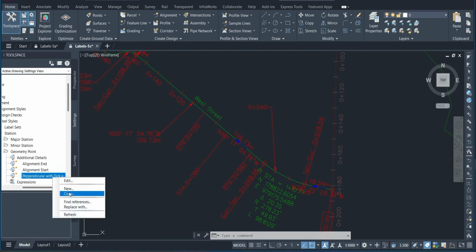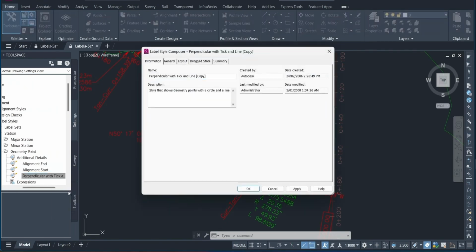In Toolspace, on the Settings tab, expand the Alignment Label Styles, Station, Geometry Point Collection. Right-click Perpendicular with tick and line. Click Copy. In the Label Style Composer dialog box, on the Information tab, for name, enter Surface Elevation at Alignment Station. Click the Layout tab.